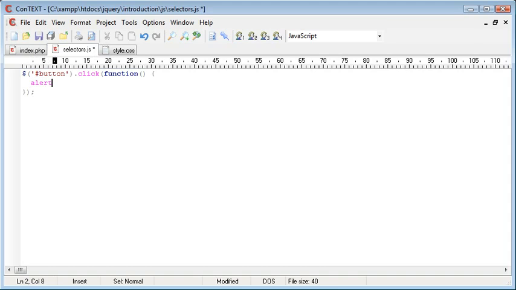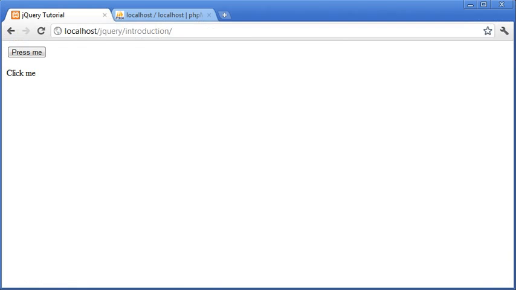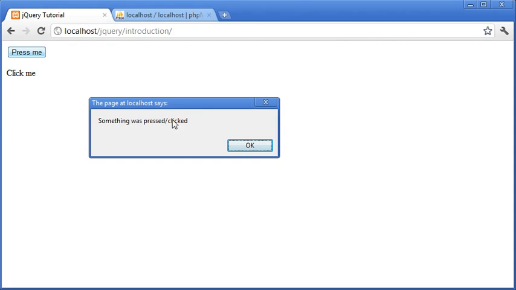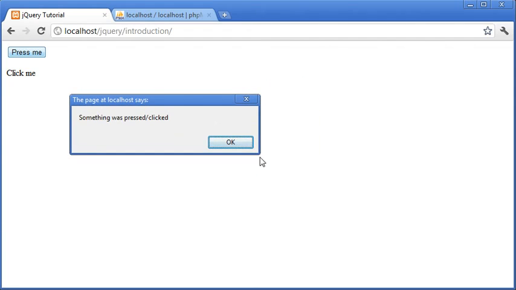And I'm going to alert something out. So let's say something was pressed/clicked. So now we have this click event handler assigned to this button ID. We alert something out. So let's go to our page and test this. When I click press me, you'll see something was pressed/clicked. So we have the correct alert box.